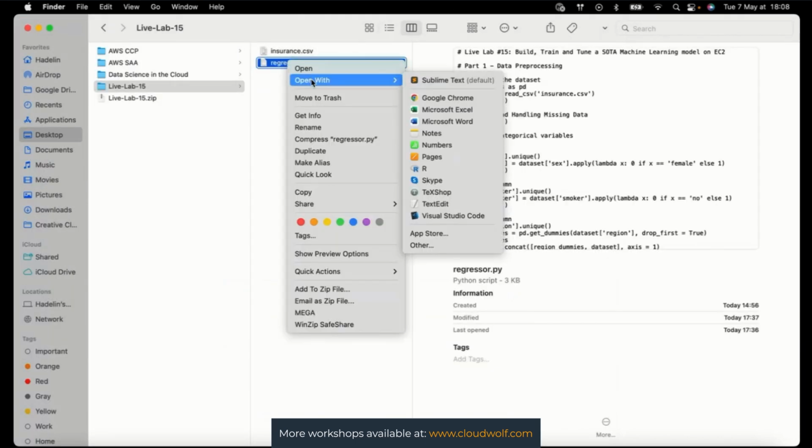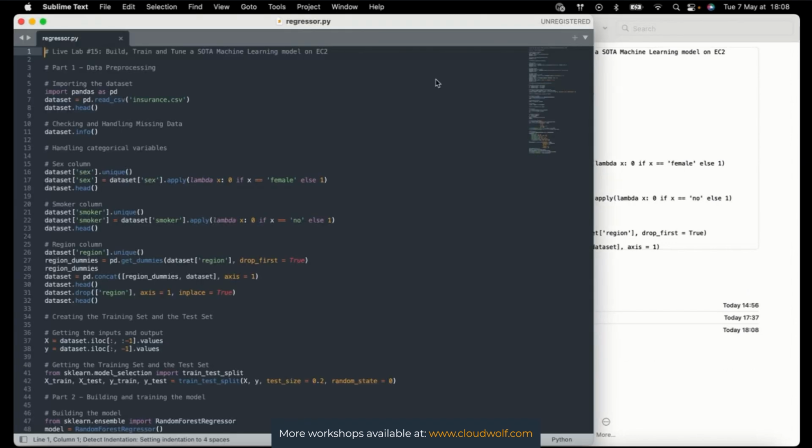I'm going to open the other file, which is regressor.py, which is the implementation of a state-of-the-art machine learning model which we're going to tune on EC2. We're going to go through the code sections one by one, just so that you can understand what they do. Here, this is the first code section. This is where we import the data set, that insurance data set which I've just shown to you.